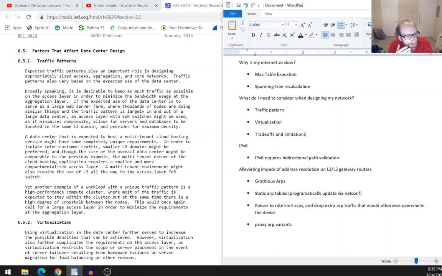Let's continue to read the RFC. Expected traffic patterns play an important role in designing appropriately sized access, aggregation, and core networks. Traffic patterns also vary based on the expected use of the data center. Broadly speaking, it is desirable to keep as much traffic as possible on the access layer in order to minimize the bandwidth usage at the aggregation layer.